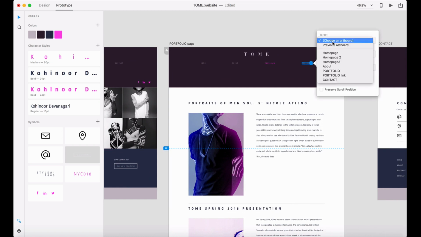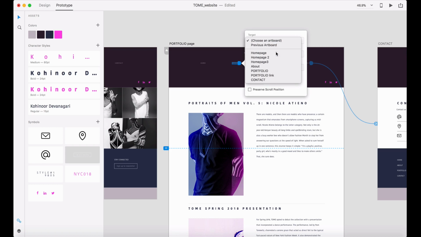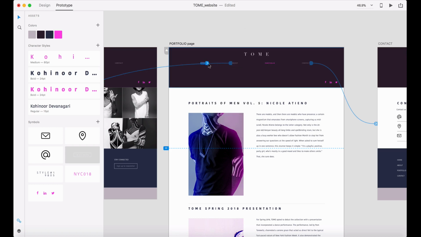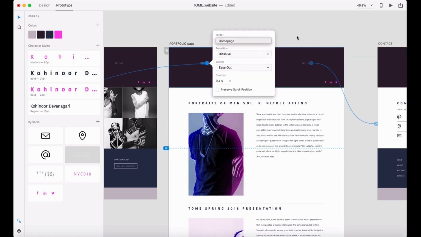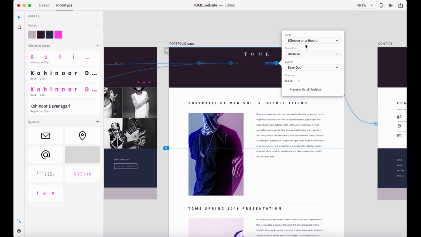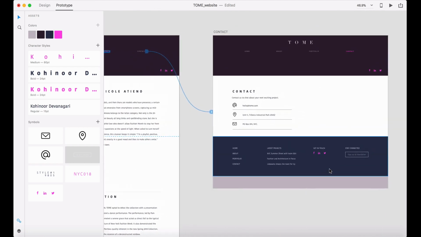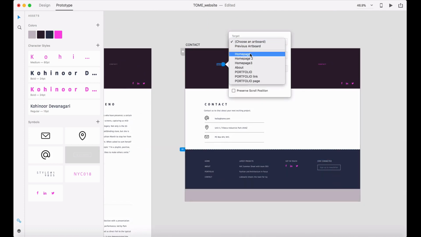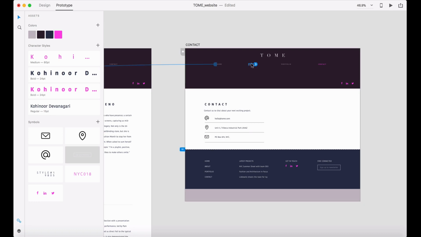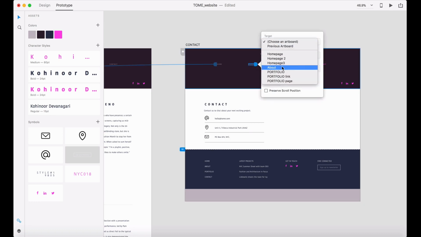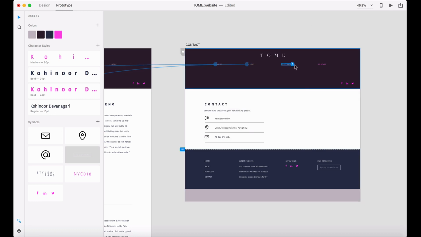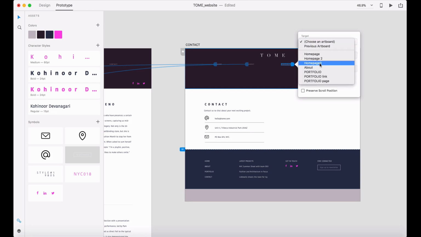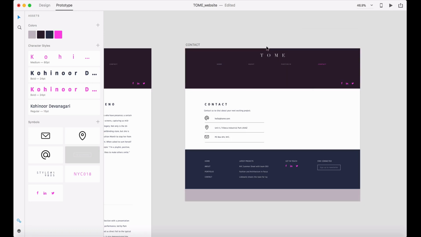Again here, we could go to contact, about, home, and perhaps you want to set this portfolio to go back to the original portfolio page. And there we go. So we have everything set up. So now we can choose what page we want our home page to be. So we're quite clear on that. We know where that is. And portfolio.